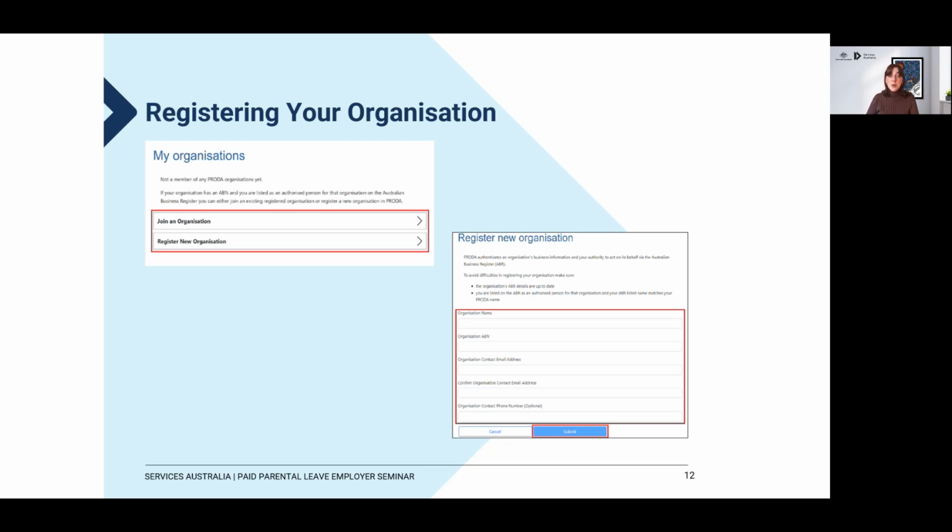So, to register the organisation, you'll need to enter the following details: the name of the organisation, the ABN, and the organisation contact email address. As I mentioned before, your individual PRODA account name must match the associate or authorised contact name for the organisation on the ABR. If they don't, you won't be able to go to the next step.